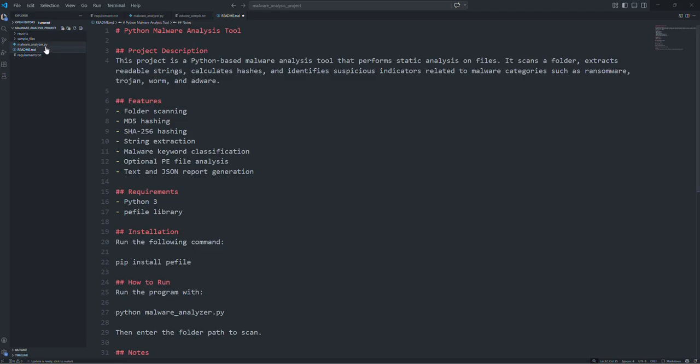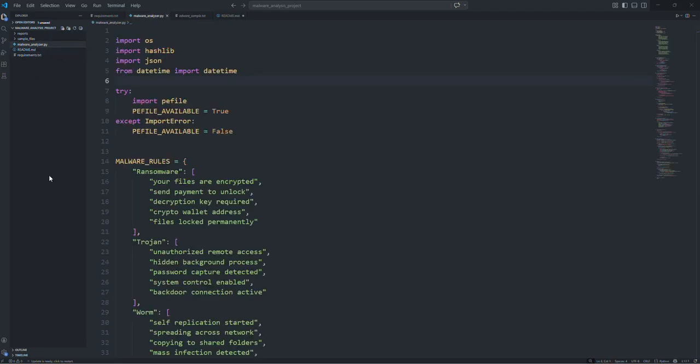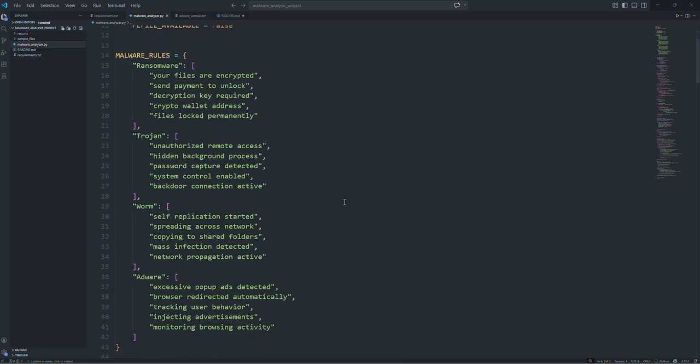So now I'm going to walk through the code and explain what everything means. First we have these malware rules. I have identified keyword rules for different types of malware, and each category, like ransomware or Trojan, has a list of words that are commonly associated with it. The keywords are later used to help classify each file.